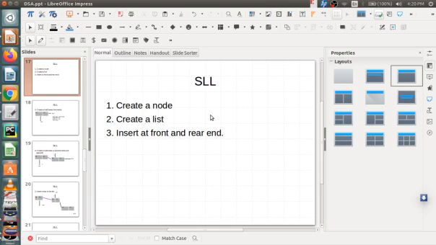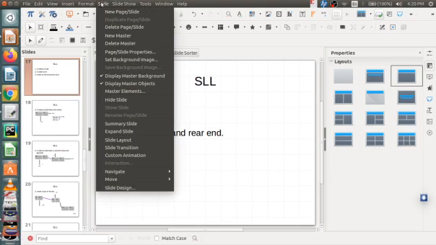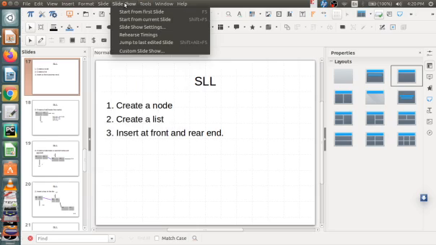Okay, so today we'll learn about how to insert a key element inside a single linked list. Okay, so let us see how to do.